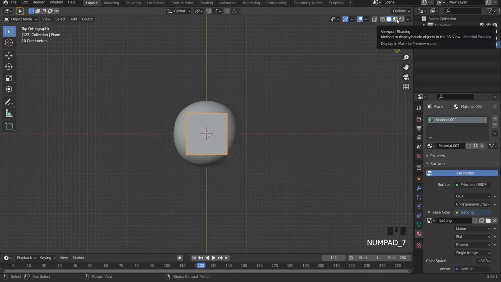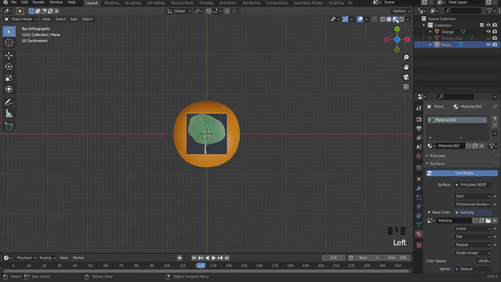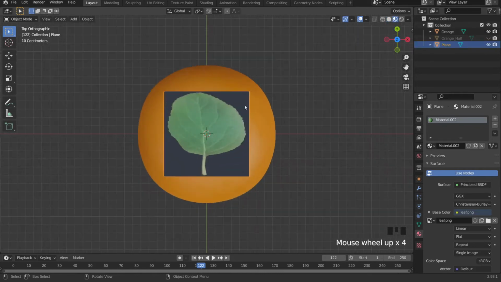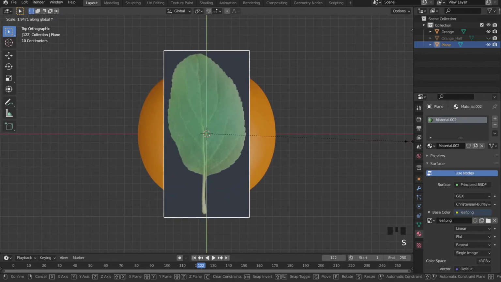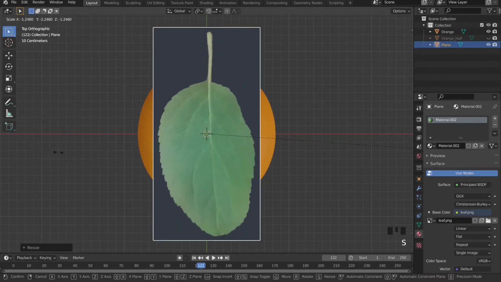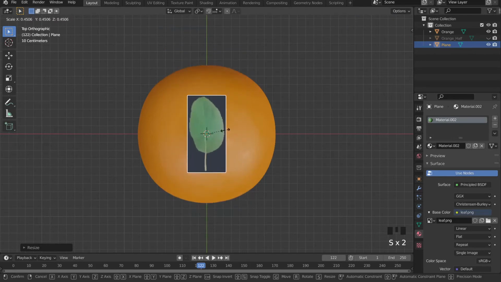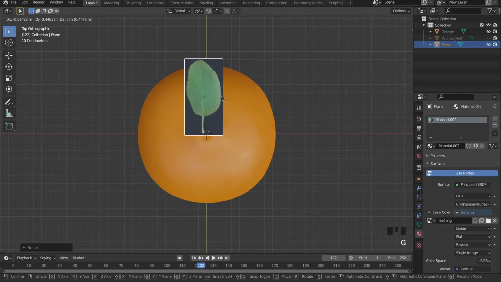Now let's go to the materials tab, and you can see it's a bit squashed, so scale it in the Y axis till it looks good, and now scale it down. Yeah, that looks good. It looks good based on the size of the orange.